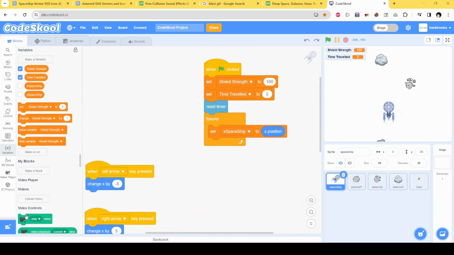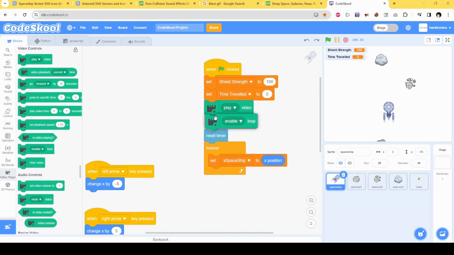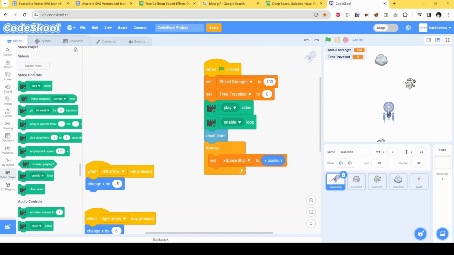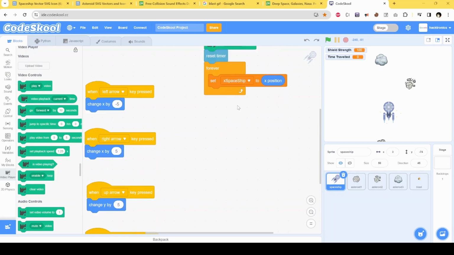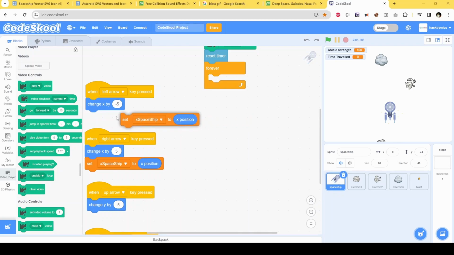So one more thing, here I have to play this video and I have to enable this loop. So when I click this flag, it would start playing the video, and the video will be played in a loop. And I had already uploaded my video. Another thing is we don't need to update the spaceship X position in a forever loop. We can simply update it whenever we change it.